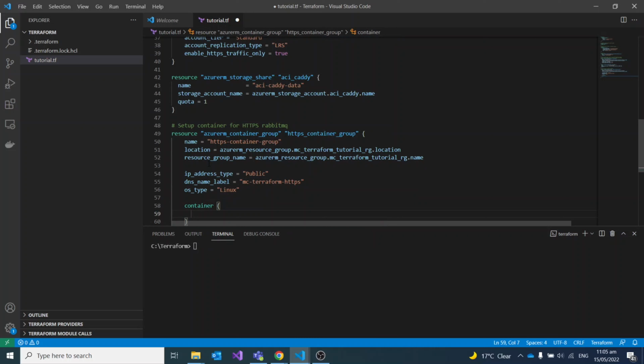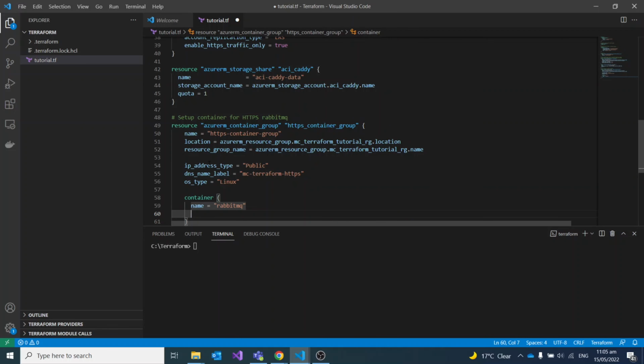So now I want to specify my container. I'm actually going to set up a RabbitMQ container here. What I've found is if your container is running on port 80, that can make it really hard to configure Caddy correctly. So it's good if your container is running on a different port. If you face any issues, just give that a try.